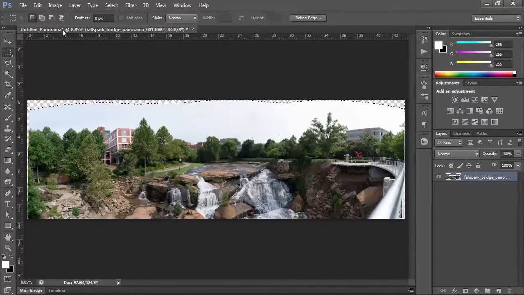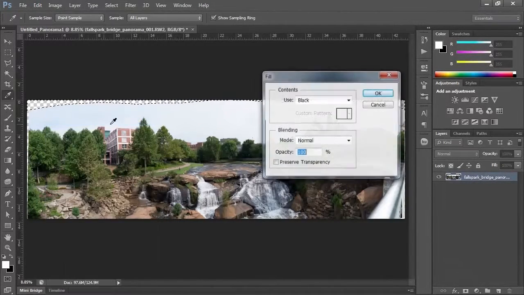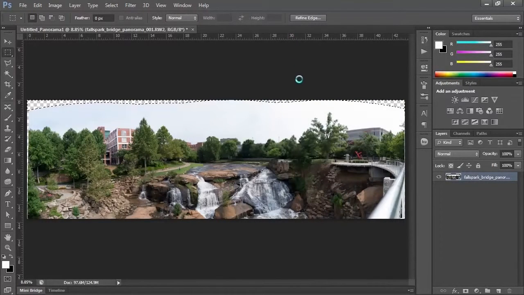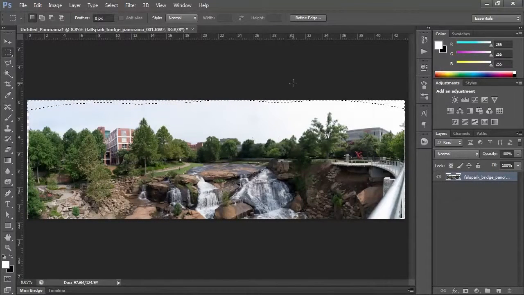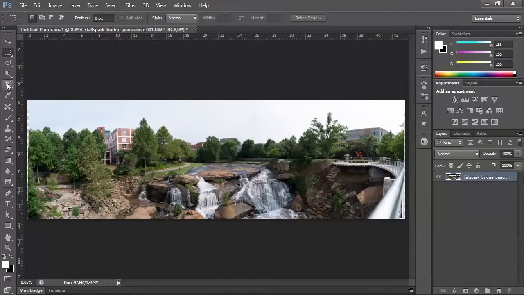Now I'm going to say edit fill, and we'll tell it to fill with content aware. Click OK. It'll take a moment to process, and there we have it filled. And I think what I need to do is just go ahead and crop the left and right side so I can cut off that little edge.